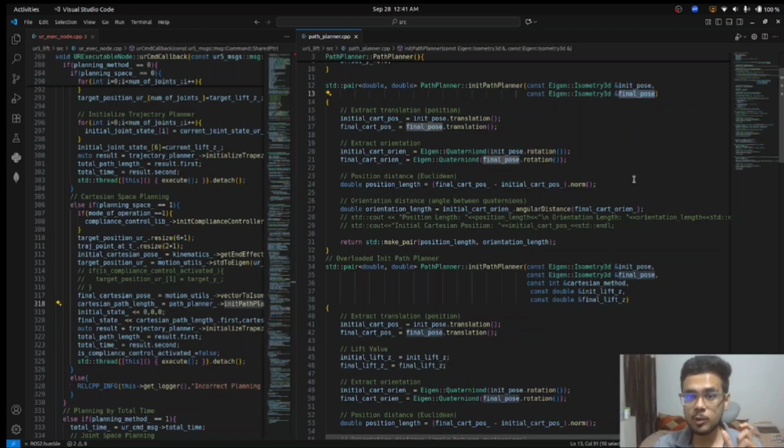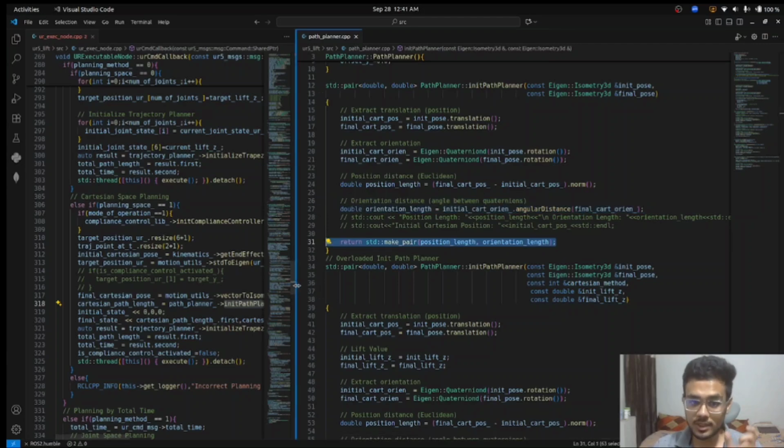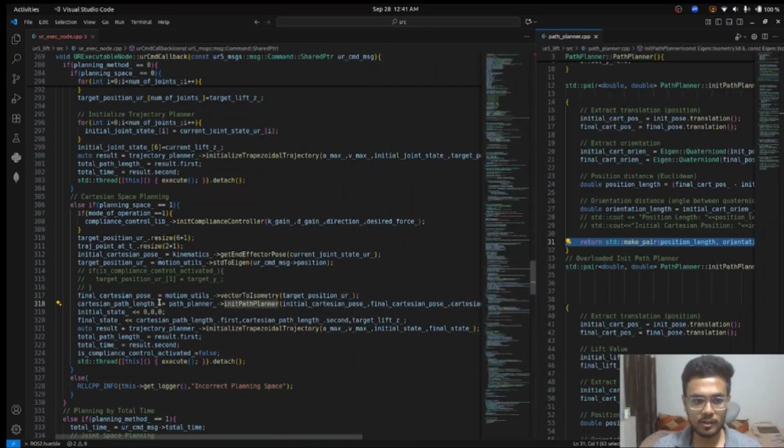I will find the Euclidean distance in the position. I will find the orientation distance between 2 quaternions, and then I will pass it back. Okay, now this length will be used later on. So I have my Cartesian length. Now from the initial state I will take 0 0 to the final length.